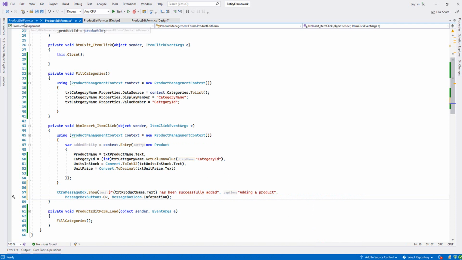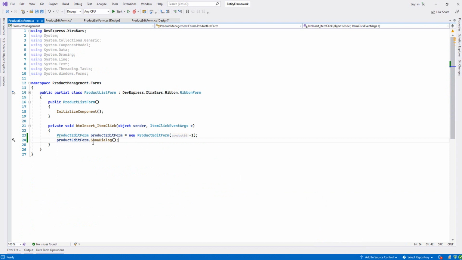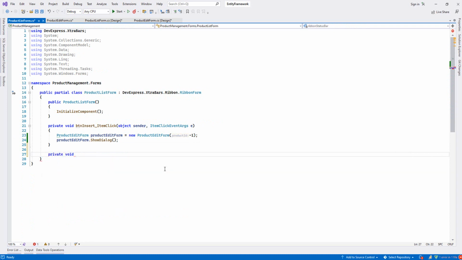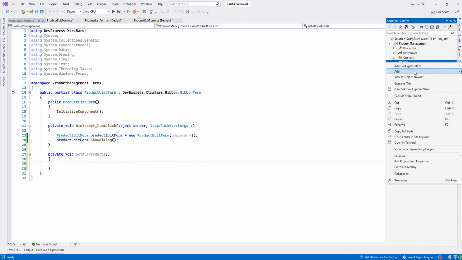Let's see, from list, after this one, we still didn't list it, we did insert one, but let's create a method for listing. That method will be a little bit different because we are going to use a data transfer object. Private void get all products, that's the name of our method. Let's go for the solution.